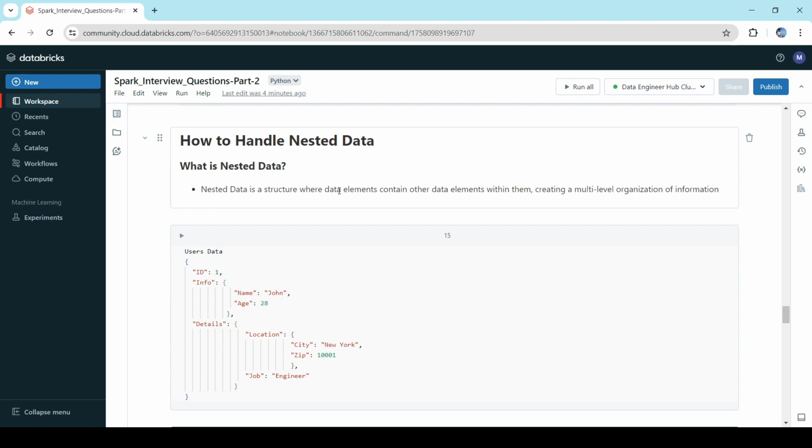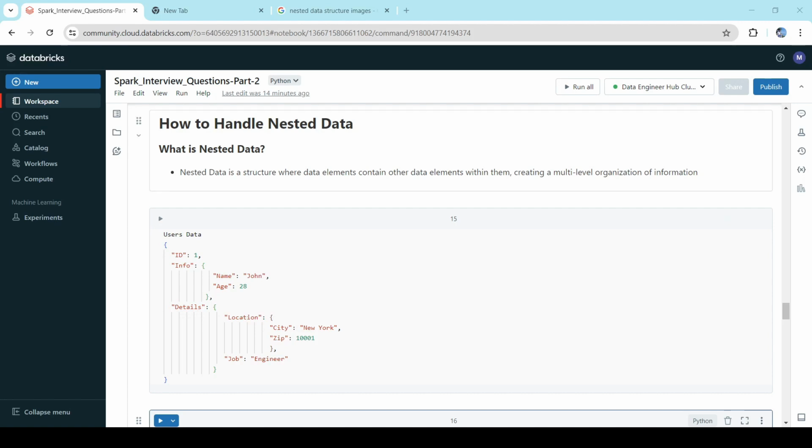What is nested data? Nested data is a structure where data elements contain other elements within them, creating a multi-level organization of information. If you have a container, the container contains another container inside it. In the same way, here the data is also present inside the data. Let me explain with an example.